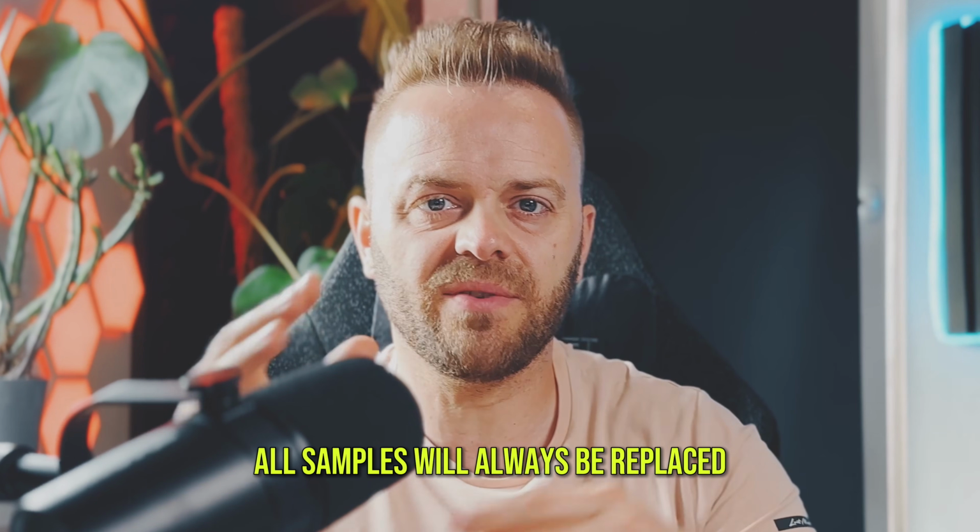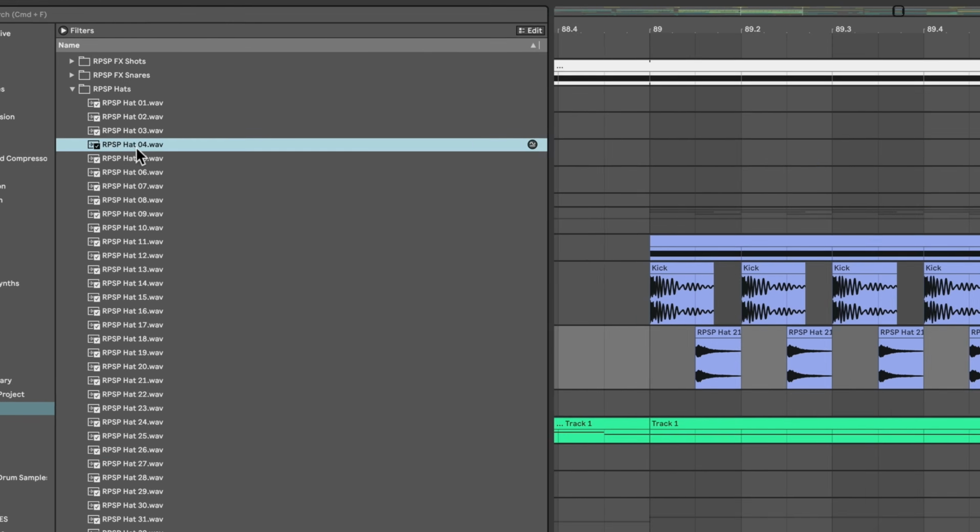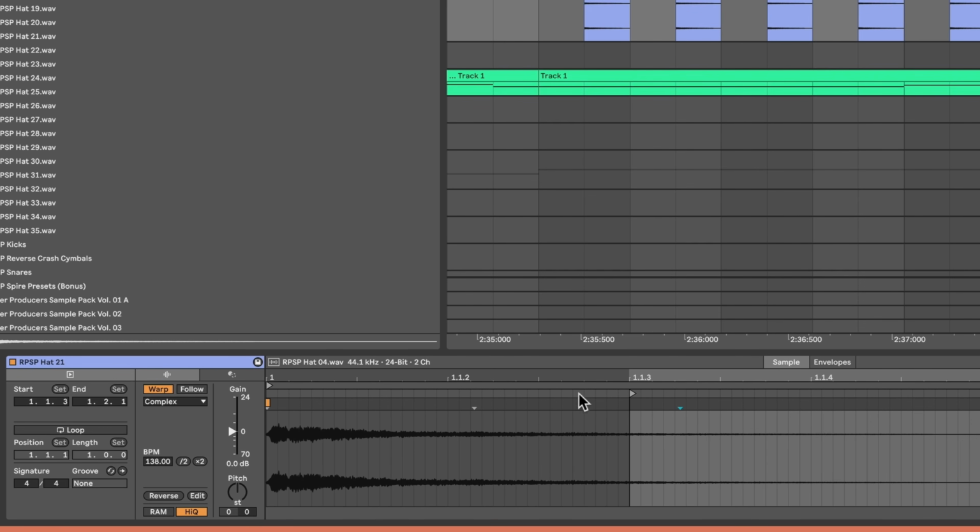Now just a little note to this. All samples will always be replaced from the start of the sample. In case you picked, let's say, a hi-hat from a loop and you hot swap it for a hi-hat one-shot sample, you might end up with a strangely cut sample in the same place as the previous one. So use it with care.